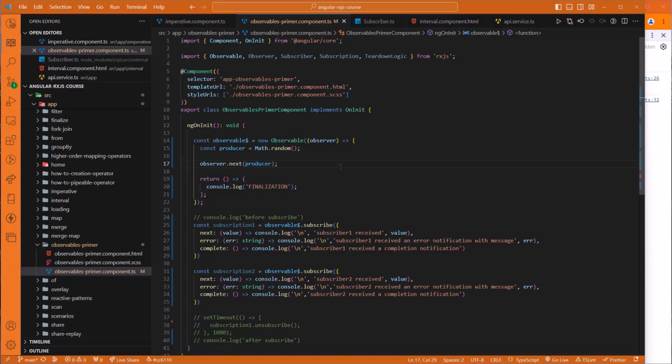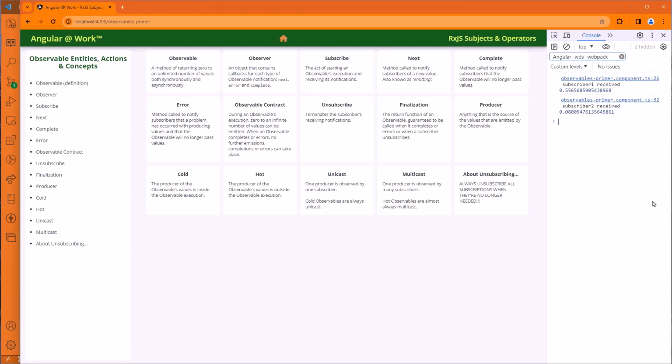The producer inside the observable's execution also does what's called unicasting. Unicasting is when one producer is observed by one subscriber. Cold observables are always unicast, and we see that because each of our subscribers receives a different randomly generated number.